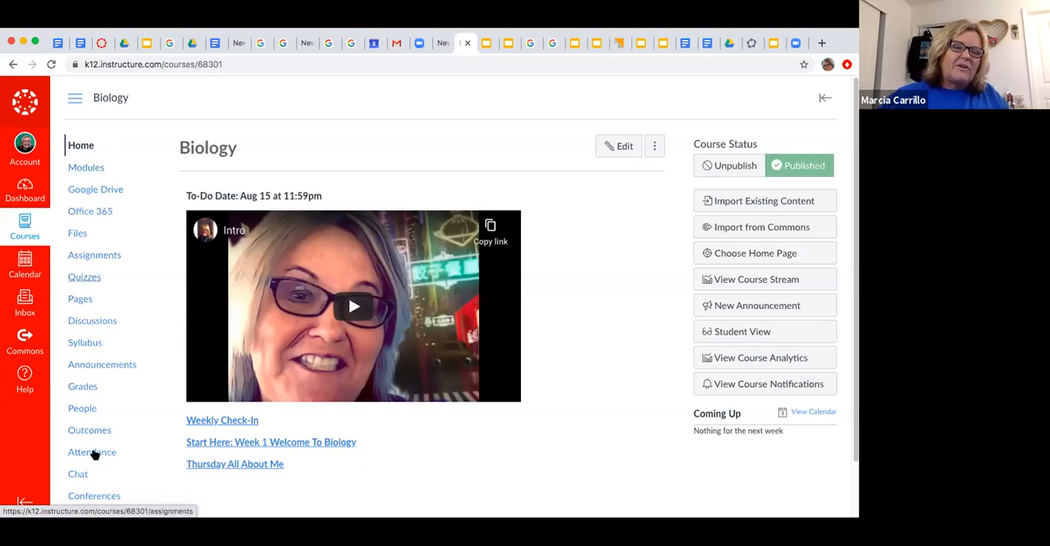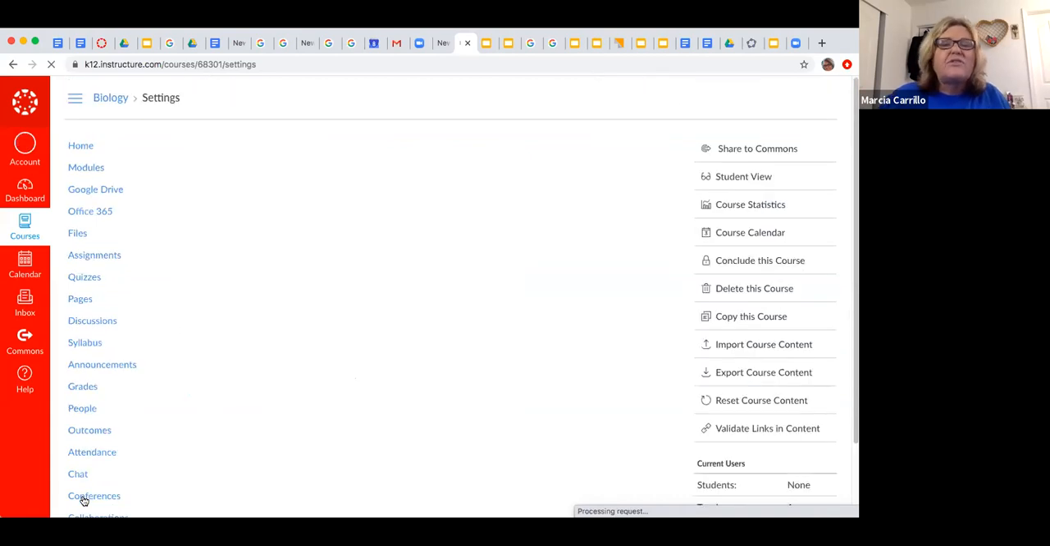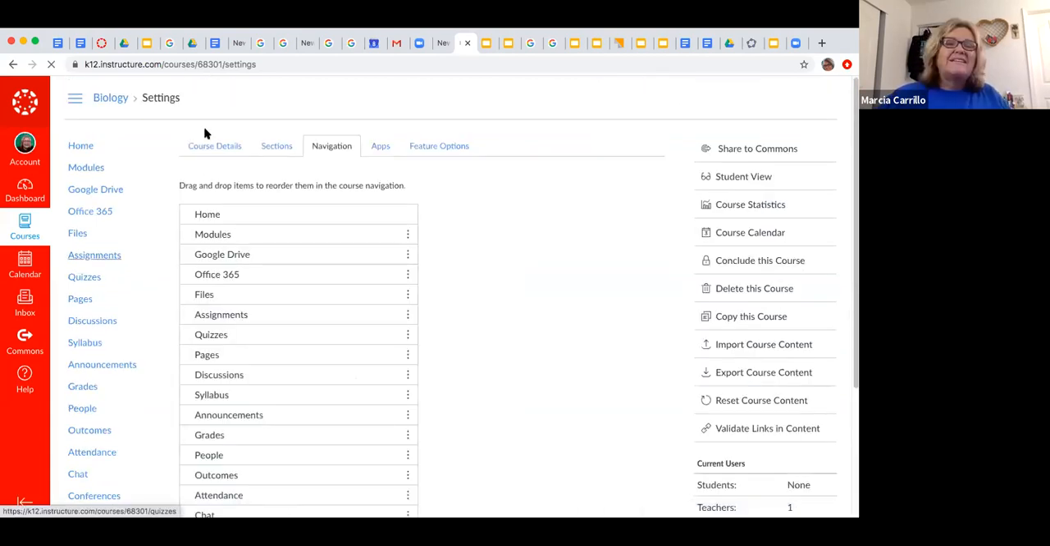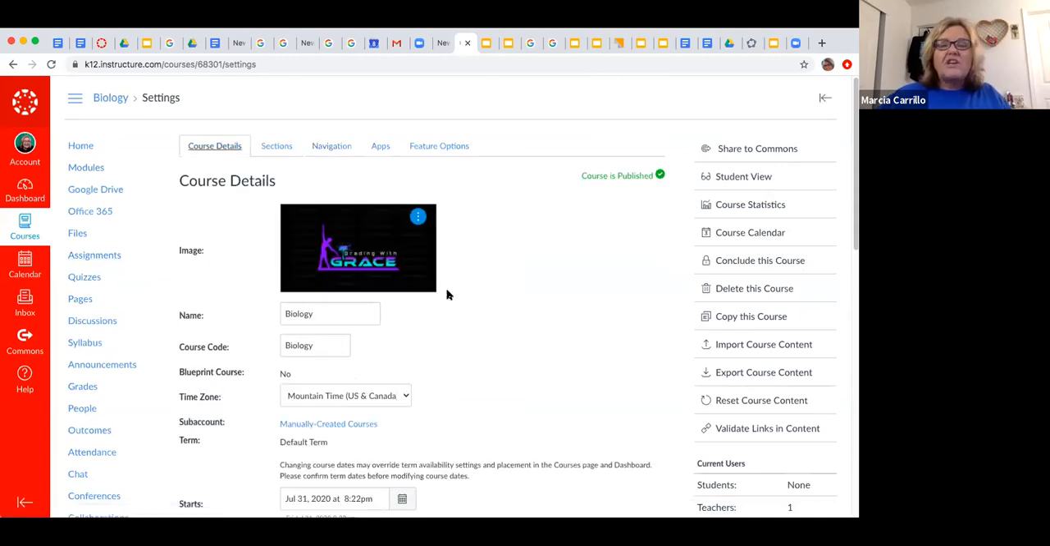So how do we get rid of the rest of these? Because kids could be clicking around and get really lost. We're going to go to settings. I felt like this part was kind of intuitive. I kind of stumbled across it. Up here at the top, we have course details. That's again where you could change this tile if you wanted, and the name. Sections.